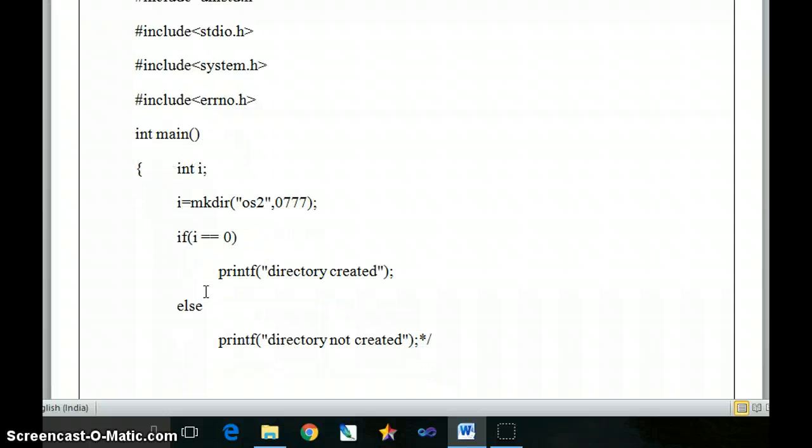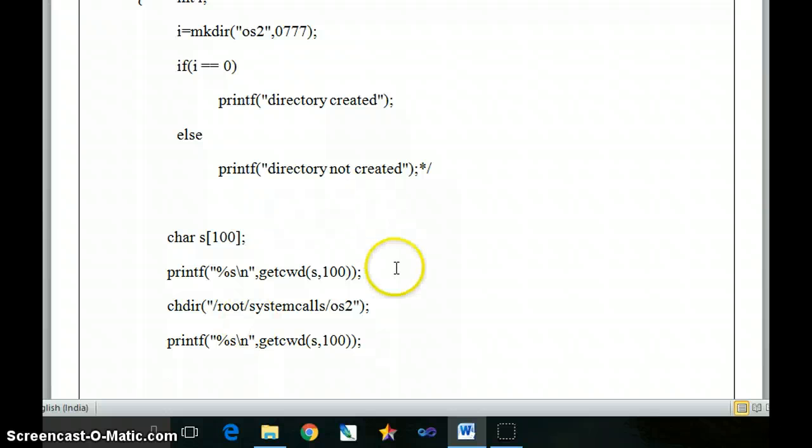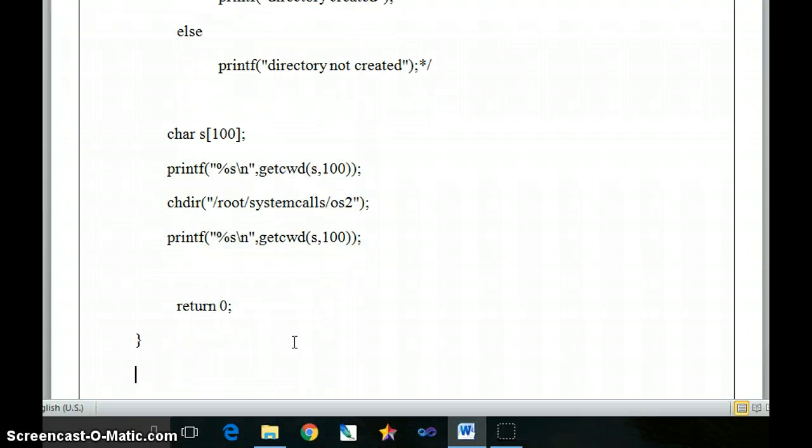Here we have made one directory named os2, and if the directory is created successfully, it will display 0, otherwise it will display -1. So in this we have to use getcwd. In the print statement we have given the getcwd command. It is used to display the current working directory, and then we are changing the directory from root to the system call directory, and after changing it will print that the directory changed from the root directory to the system call directory, that is os2. In the system call we are creating the new directory, that is os2.